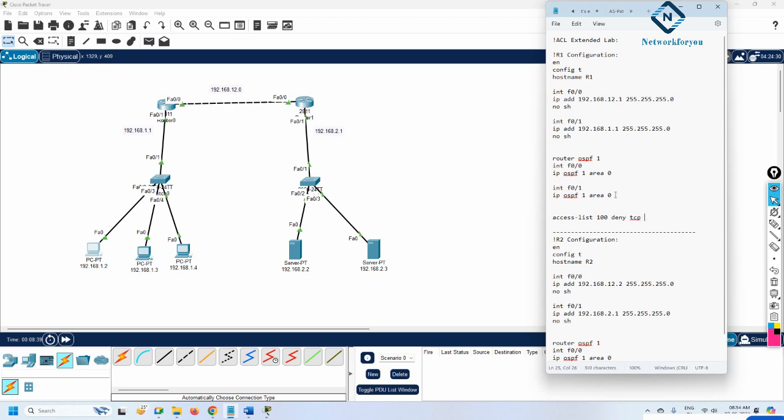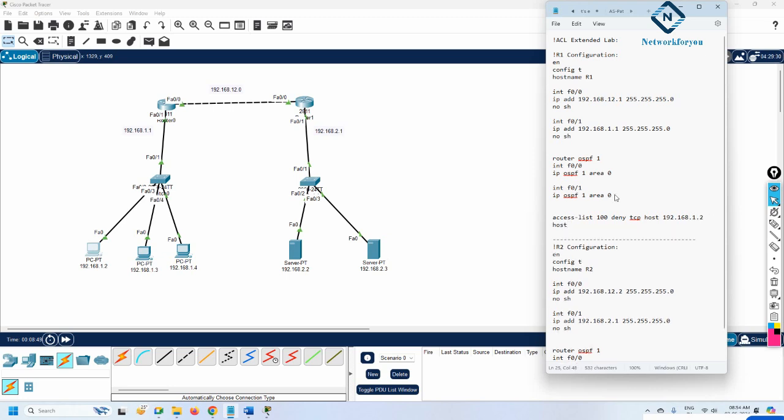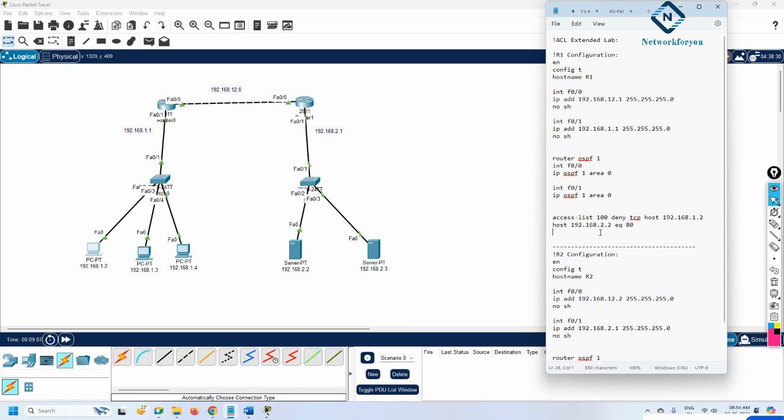From where to where do you want to block? We are saying from a single computer, so we will write host and give the IP of the computer which should not access. Then to which server? We need to write that server's IP. And after that, which port do we need to block? We can write equal to 80. That's all. With this command we can block. If you do not permit anything, it will block everyone. We need to remember that also.